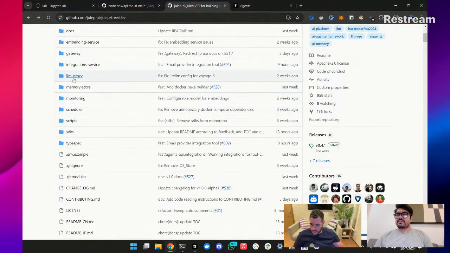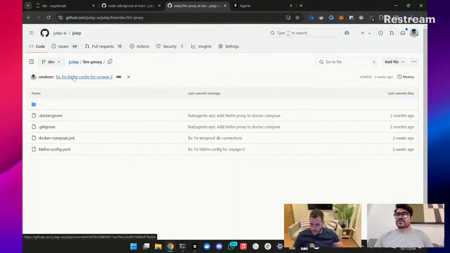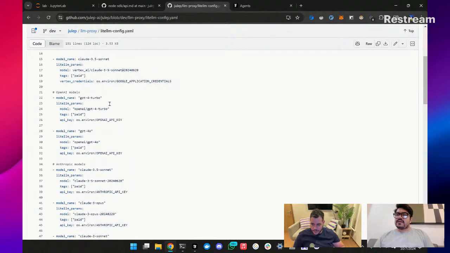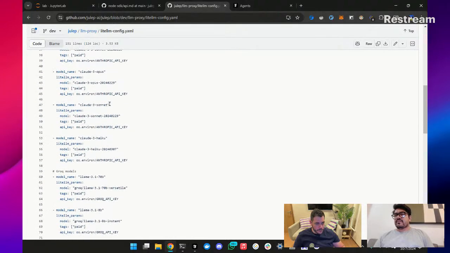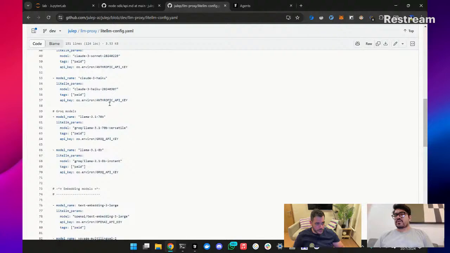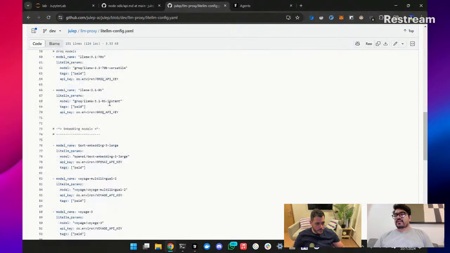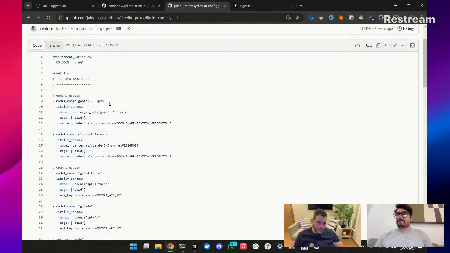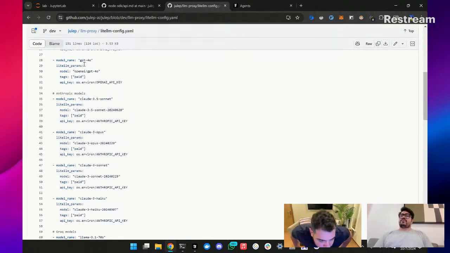So you can actually see which models are configured. I think most of these models should be available, and you can directly use them without having to do anything.